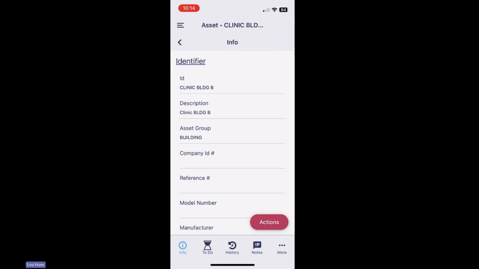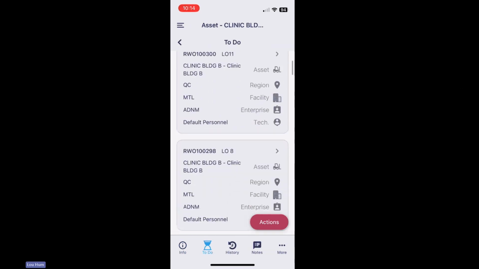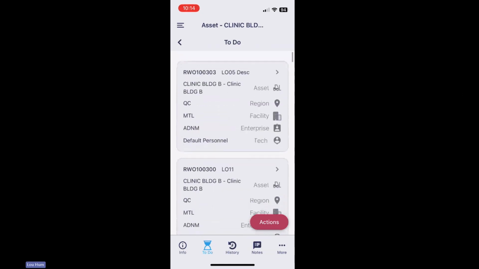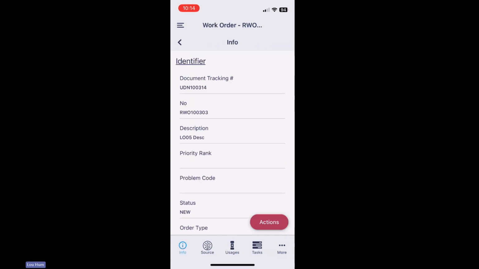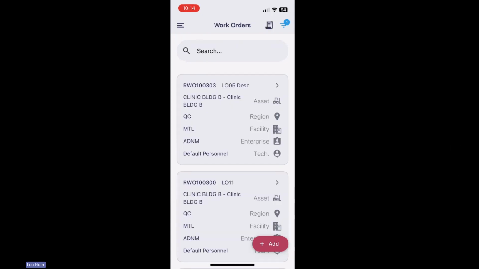And as you can see, it pulls up the asset. I can take a look at different information of that asset here, but just to get an idea, if I click on to-dos, these are all the outstanding work orders for that particular asset that need to be done. And I can go through the history and drill into it as well and take a look at the details behind them. I'm in a finished work order now.